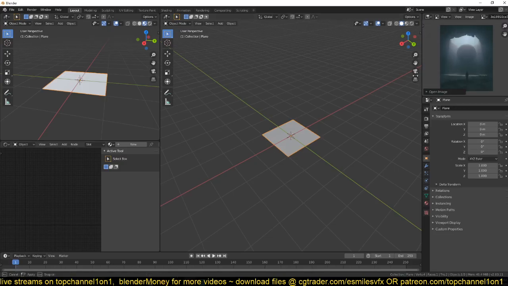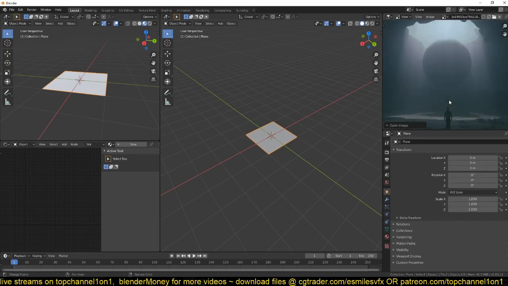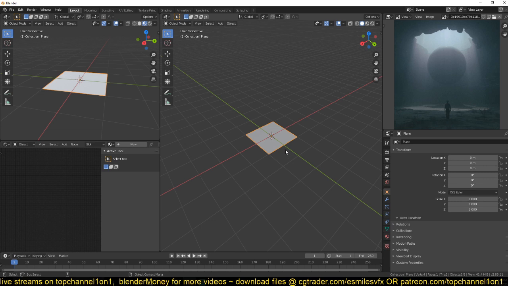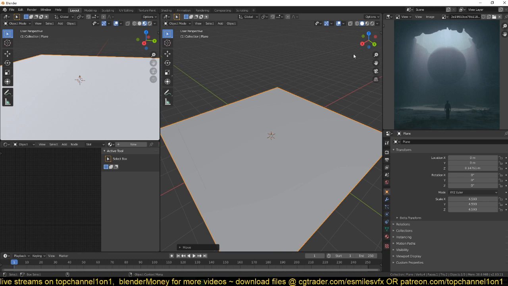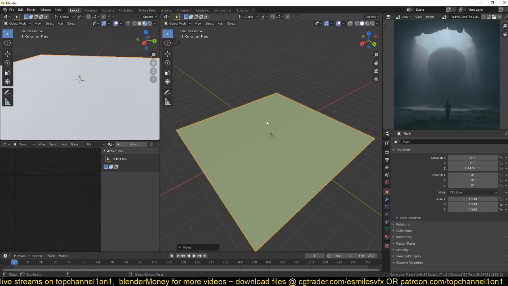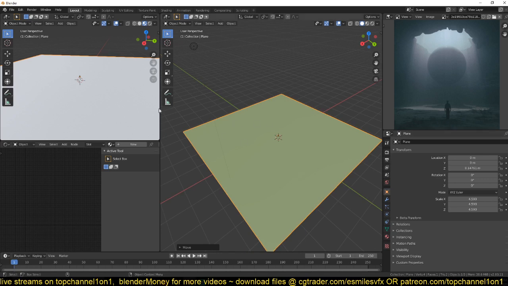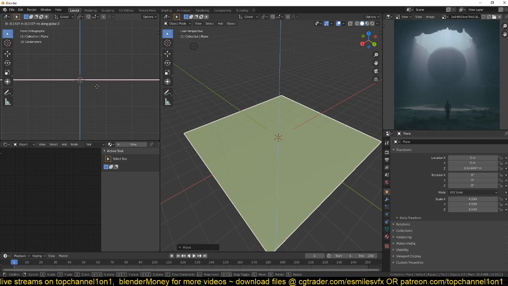Because it seems a bit simple to look. If you look at it, very simple concept here. So let's go with that. And I think we're going to do some sculpting on this one. So let's dive in. Just going to position my camera.